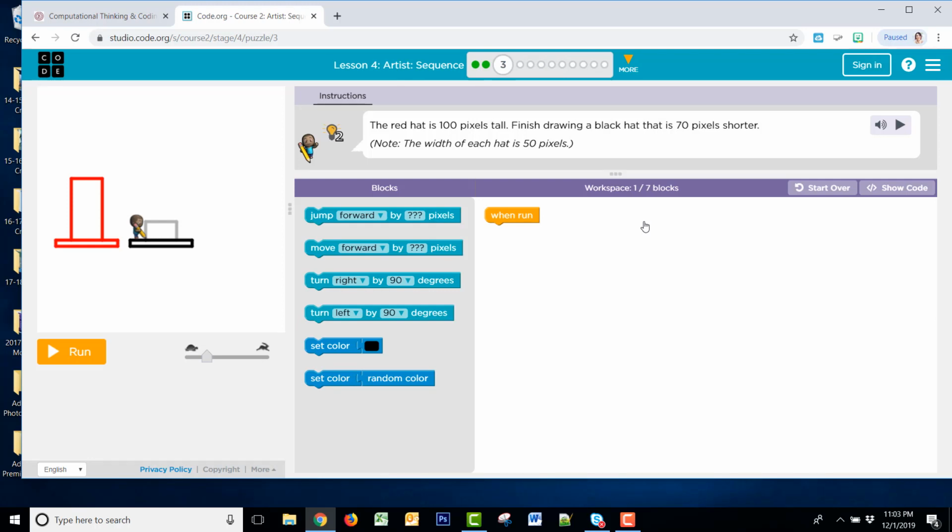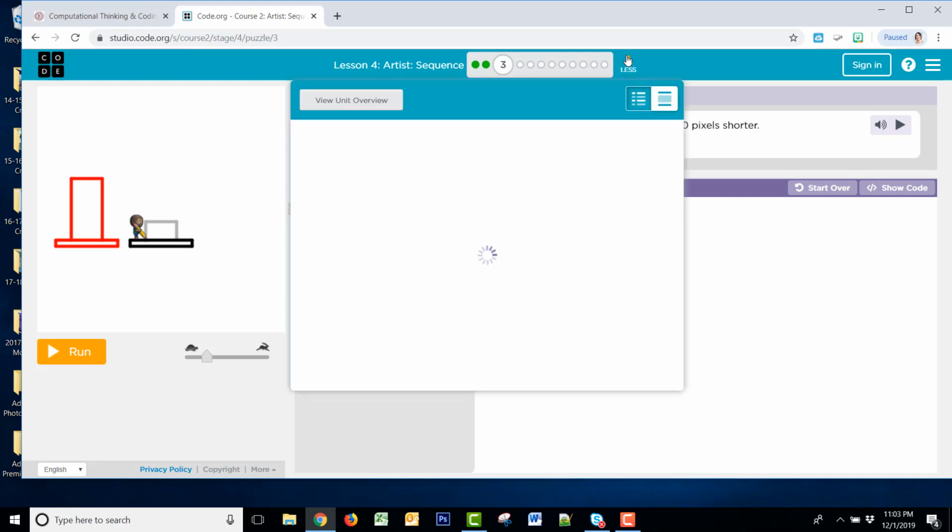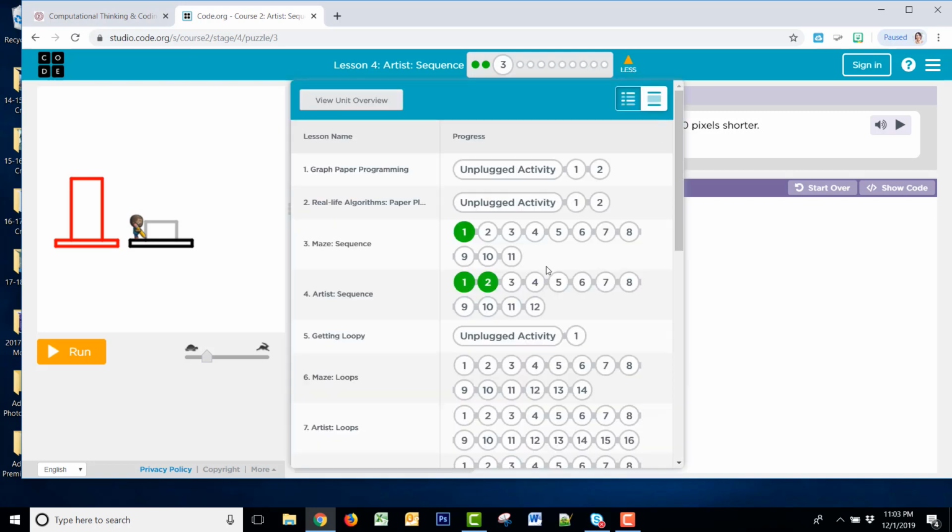So you just simply keep doing those lessons until you've completed them all. So again, you will start, where did I start you? Started you here at the maze sequence. That was the Angry Birds. So you have 11 lessons. Well, actually I think it's about 9 lessons and then 2 quizzes. And then you go into the artist sequence. Here you have about 9 or 10 lessons and then I think 2 quizzes.